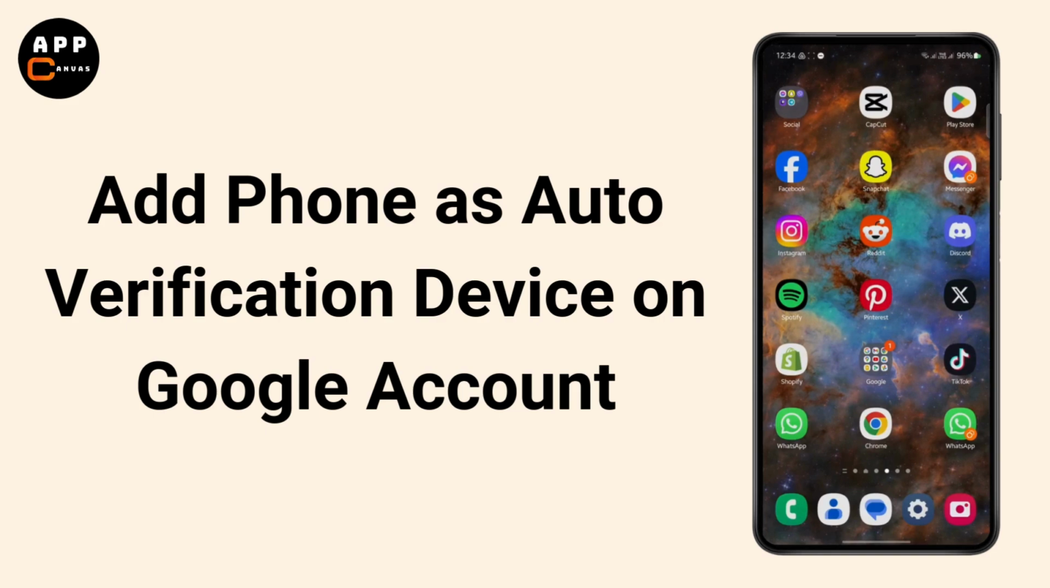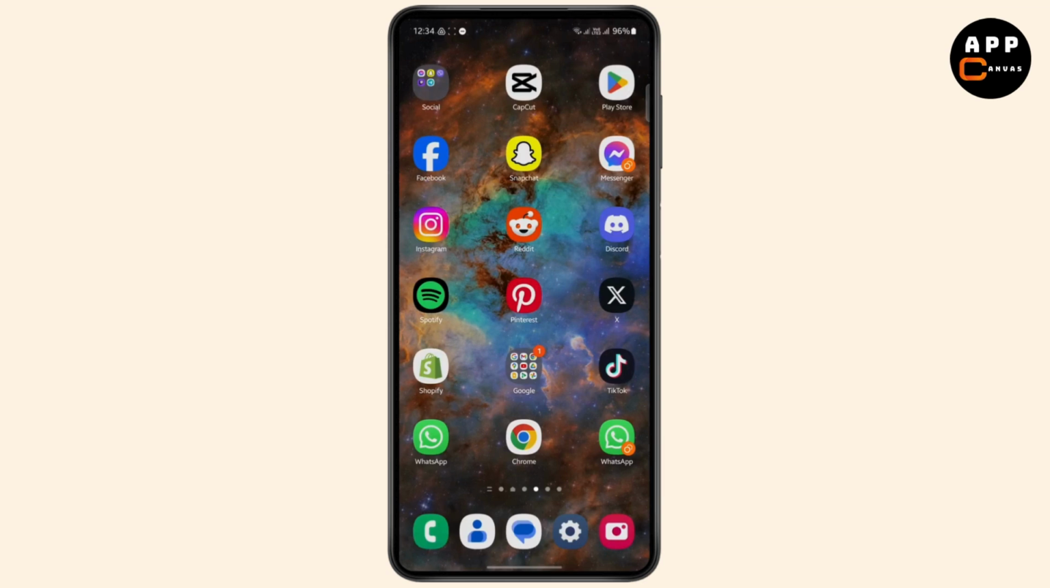How to add your phone as auto verification device on your Google account. What's up everyone? In this tutorial we're going to see how you can make your default device, or the device that you're using, as the auto verification device for your Google account.